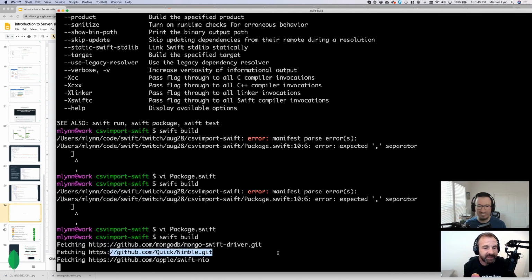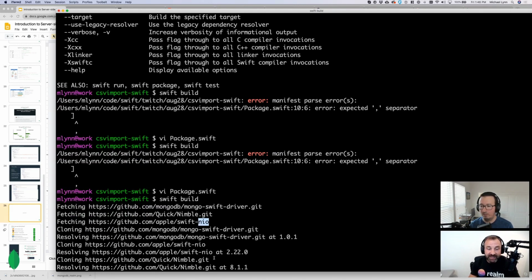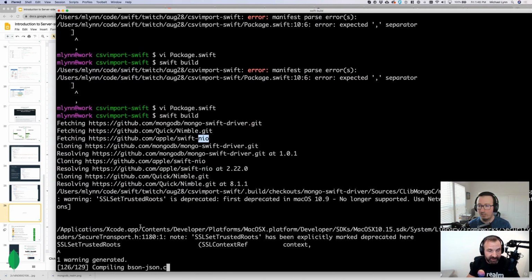There are some dependencies, Quick, Nimble and Swift NIO, even though Swift NIO is a threading networking library that the async version uses. You'll get some warnings about SSL trusted routes, but don't worry about that. That's fine, it's just a warning. But back to the NIO: there's a dependency in the async driver on NIO, but we're not using that for sync.